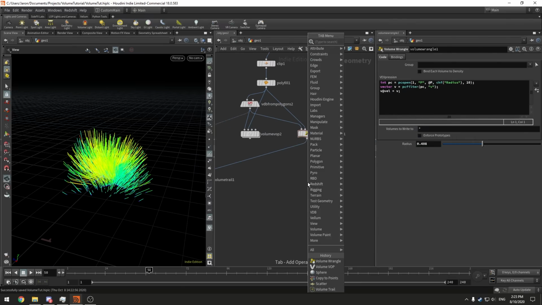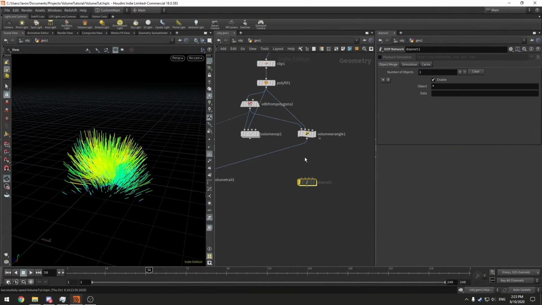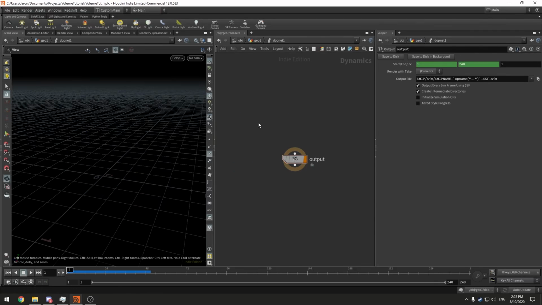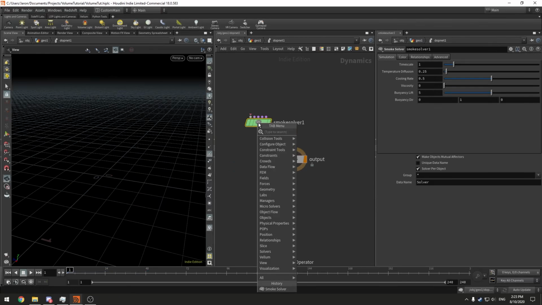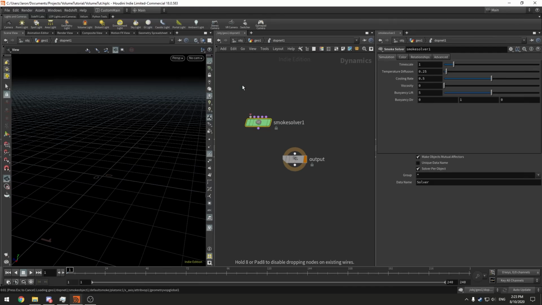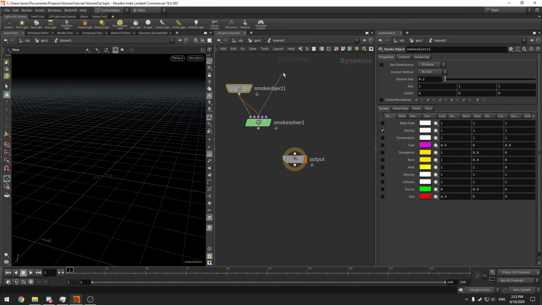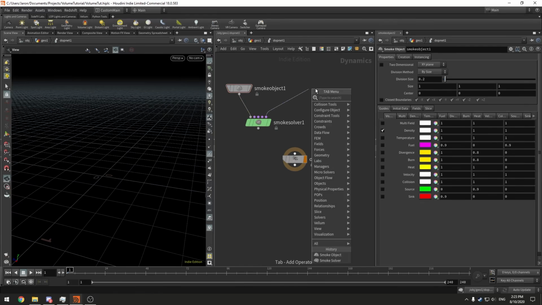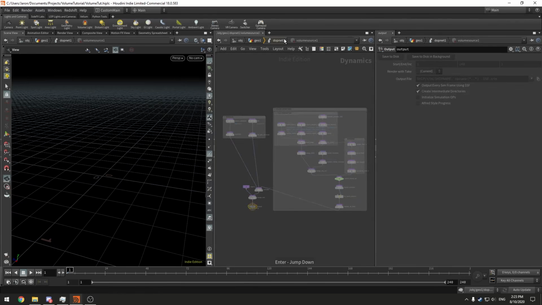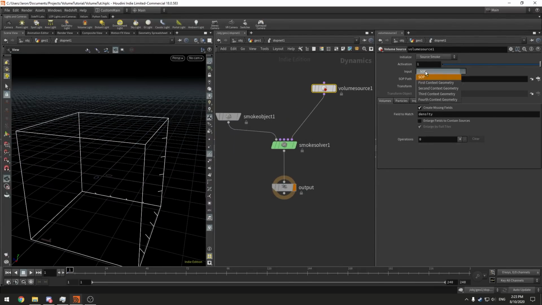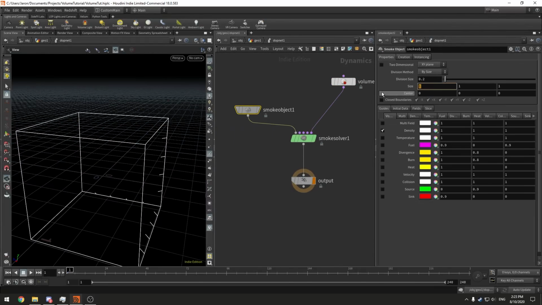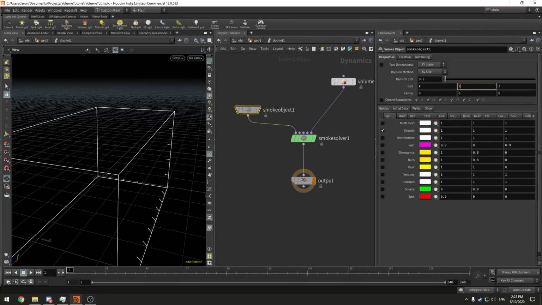So what I'm going to do is lay down a dot network. Think about that for a second. I'm just going to wire the first input into here. And I'm going to go to pyro, or better yet, I'm just going to go smoke solver. Smoke object, wrong one, and I'm going to lay down a volume source. I'm going to set this to be the first input here. I'm going to set the size to about 2 by 2 by 2.